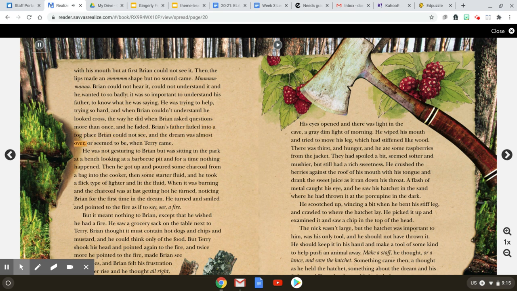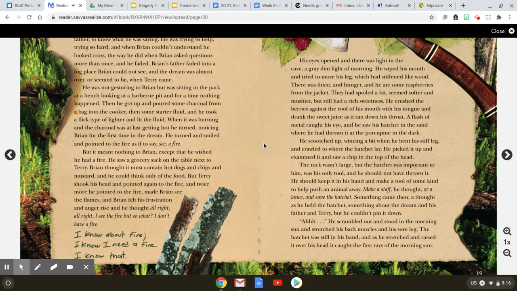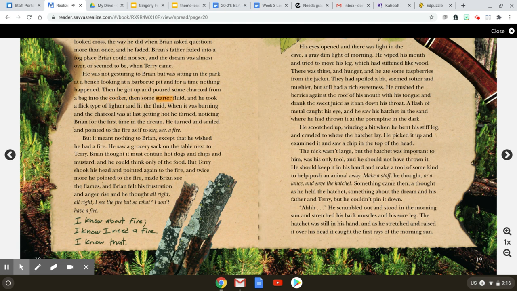And the dream was almost over, or seemed to be, when Terry came. He was not gesturing to Brian, but was sitting in the park at a bench looking at a barbecue pit, and for a time nothing happened. Then he got up and poured some charcoal from a bag into the cooker, then some starter fluid, and he took a flick type of lighter and lit the fluid. When it was burning and the charcoal was at last getting hot, he turned, noticing Brian for the first time in the dream. He turned and smiled and pointed to the fire as if to say, "See, a fire."